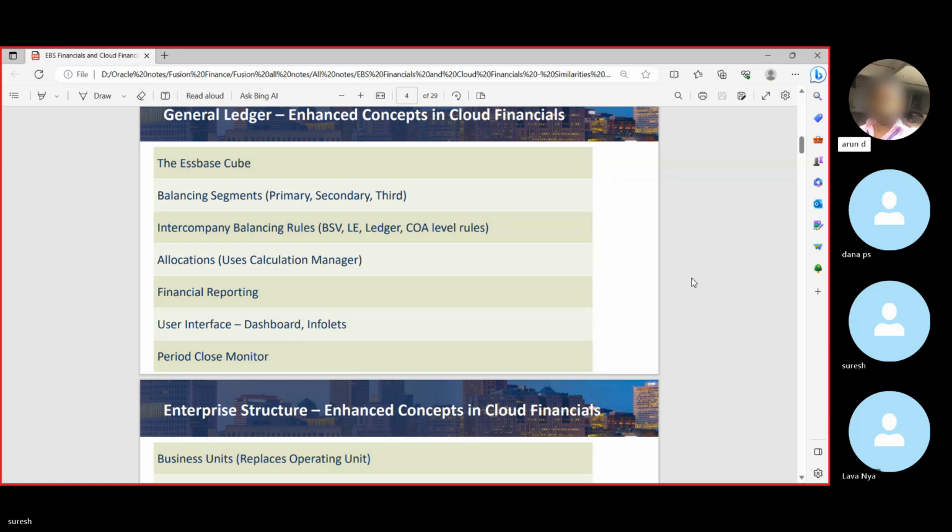Okay, and then we talked about the intercompany balancing rules also. The rules are nothing but how we want to generate our intercompany entries. If I'm using a particular transaction between entities, what are the entries? When do I see intercompany payables and when do I see intercompany receivables? That is based on this rule.